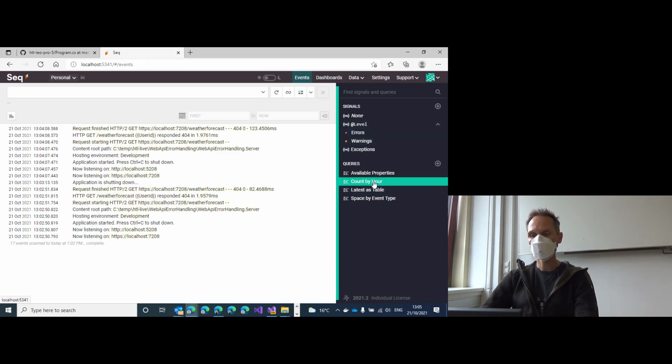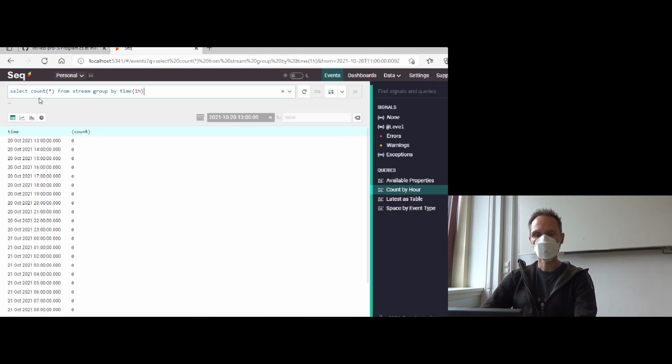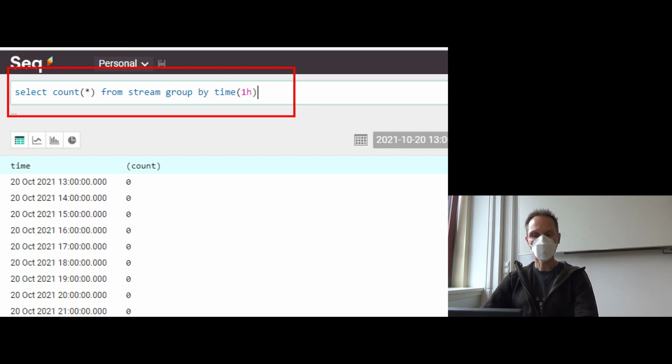We can do some statistics with some queries. See? If we run Seq for a longer amount of time, we will get nice statistics on how many requests we have at what clock hour. We can analyze whether users are using our app during the night or not.